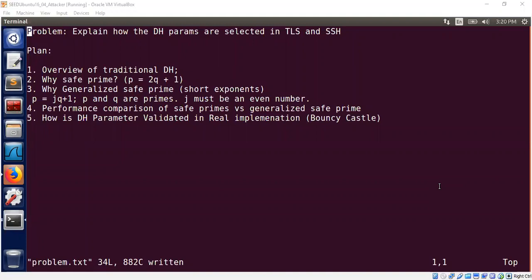Today I'm going to talk about how we select DH parameters in real implementations, for example, in Bouncy Castle, which is an open source software. So I will look into it. I will show you how the DH parameters are validated at runtime.